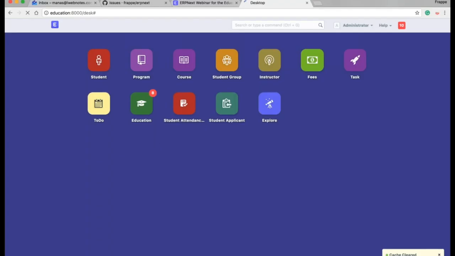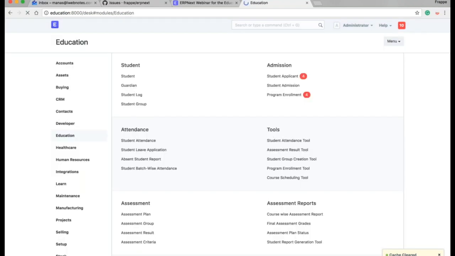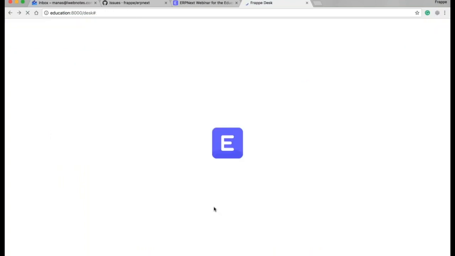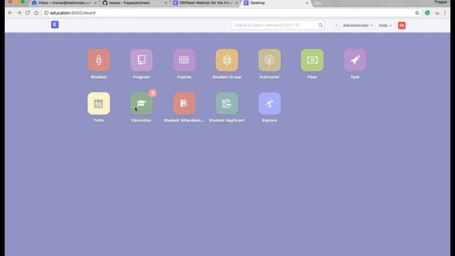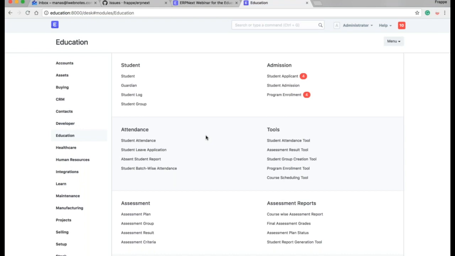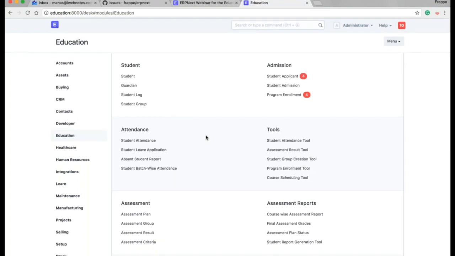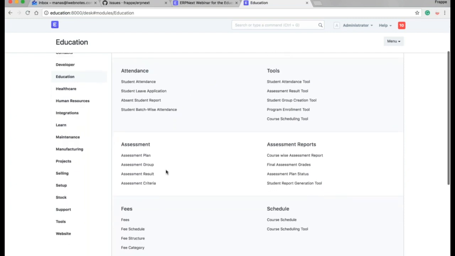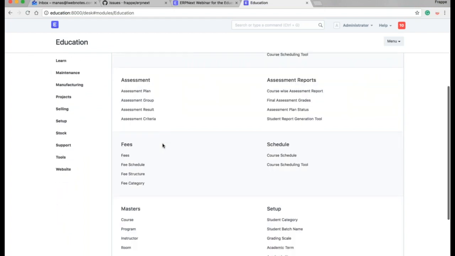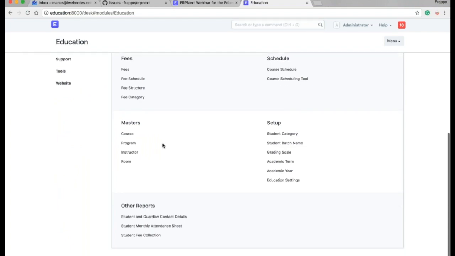This is the education domain homepage. Now if we click on this education module, on clicking the education, we will see that there are a few submodules. One is student admissions, then attendance and tools, then assessments, course scheduling, and the fees and masters.